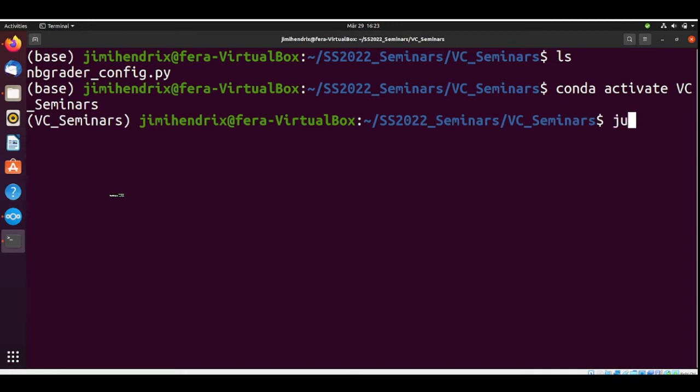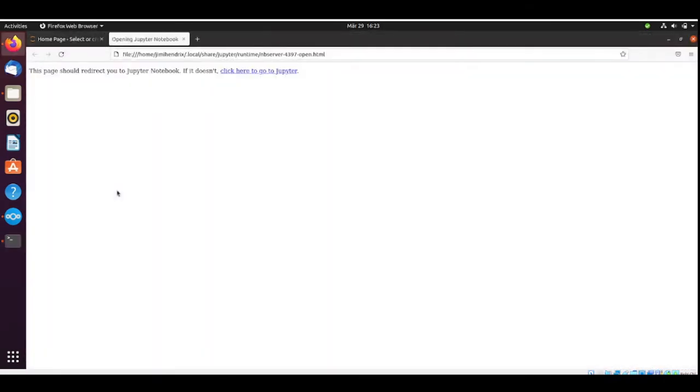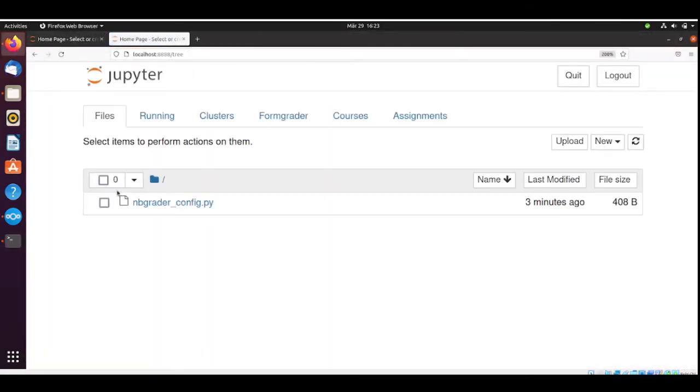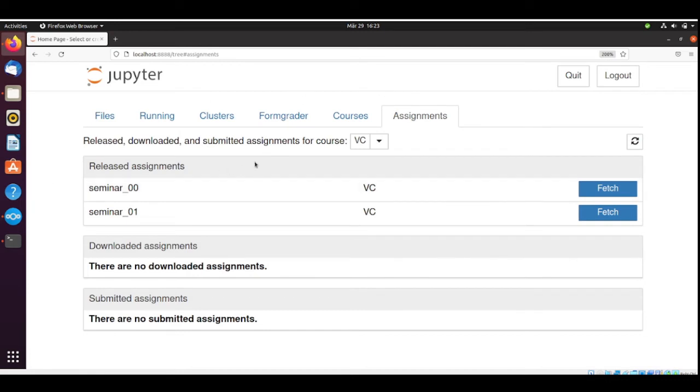Otherwise, if you make a mess in your main system, it's very, very difficult to fix it. So now I will start my Jupyter Notebook inside this working folder. Okay, so it's starting and opening the browser. Now I have our Jupyter here. When I go to assignments, I see that there's a course called video coding, and there are 2 released assignments. So this is just an example. Probably when you enter here for the first time, it will be just seminar 0, or it can be seminar 0 and 1. It really depends.